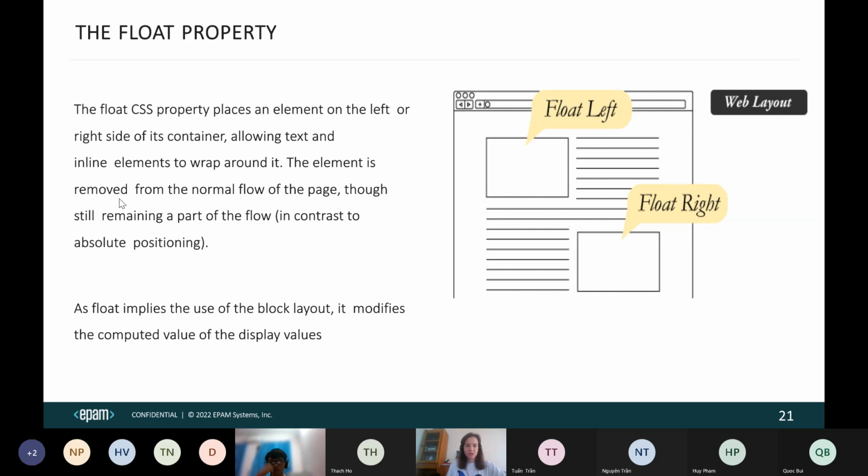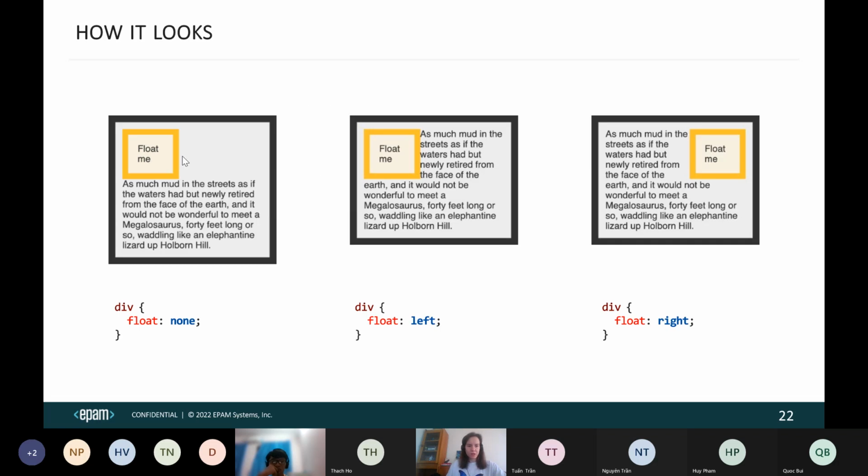And the element is removed from the normal flow of the page, but it still remains a part of the page flow. So, for example, on a page, if we have an image or any other element, and we have some text, let's pretend that this one is a div, this float me element.